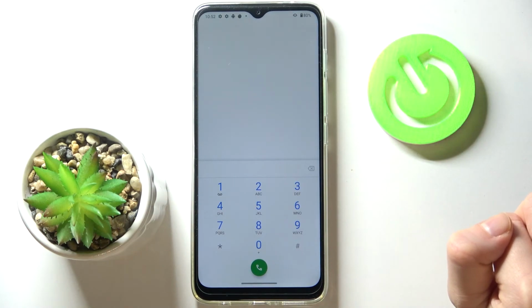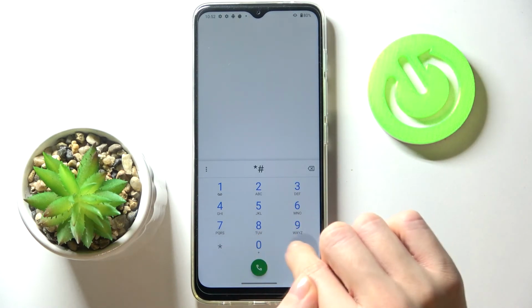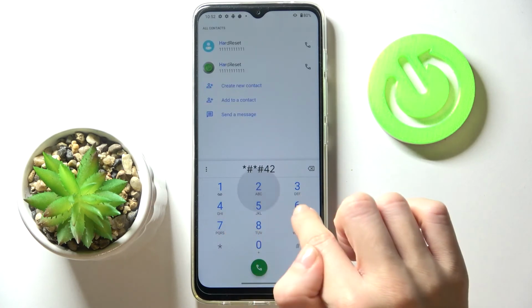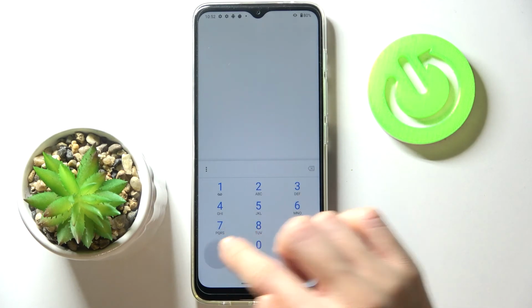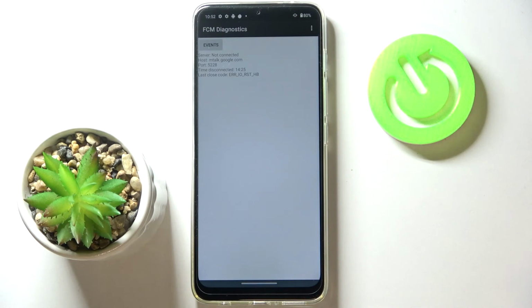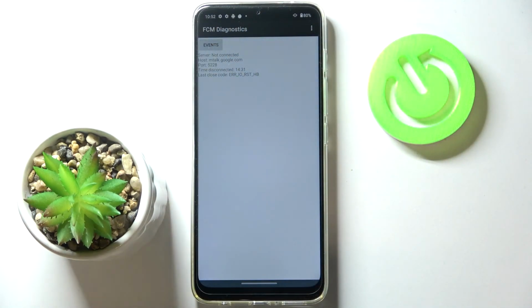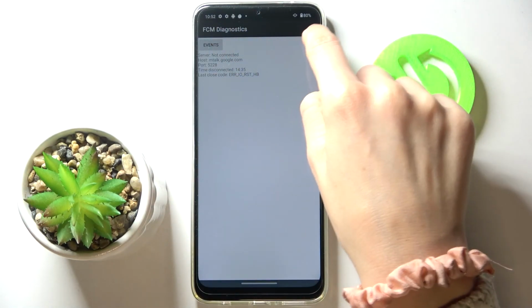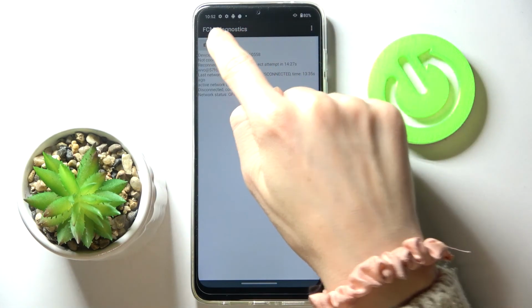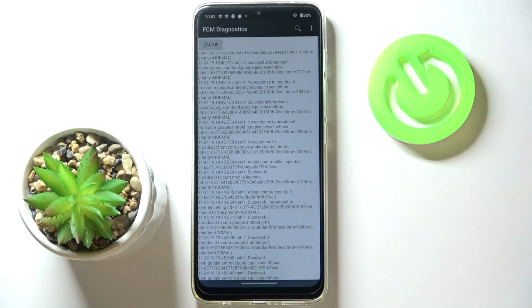Another code that you can use is *#426###. And here we've got the diagnostic mode performed by Google, where you can read events and also status. However, if you'd like to explore it more, if that's not sufficient for you, just tap on more and click on advanced view, and here you will be able to find way more details.